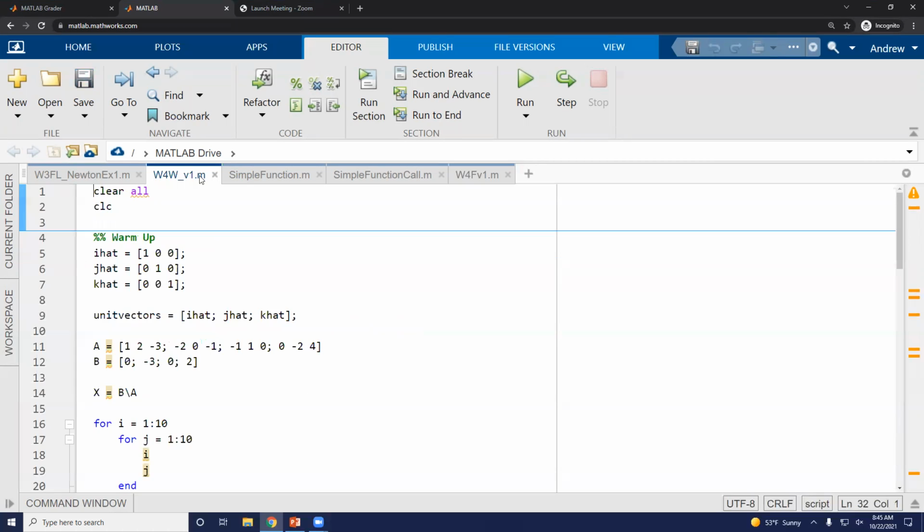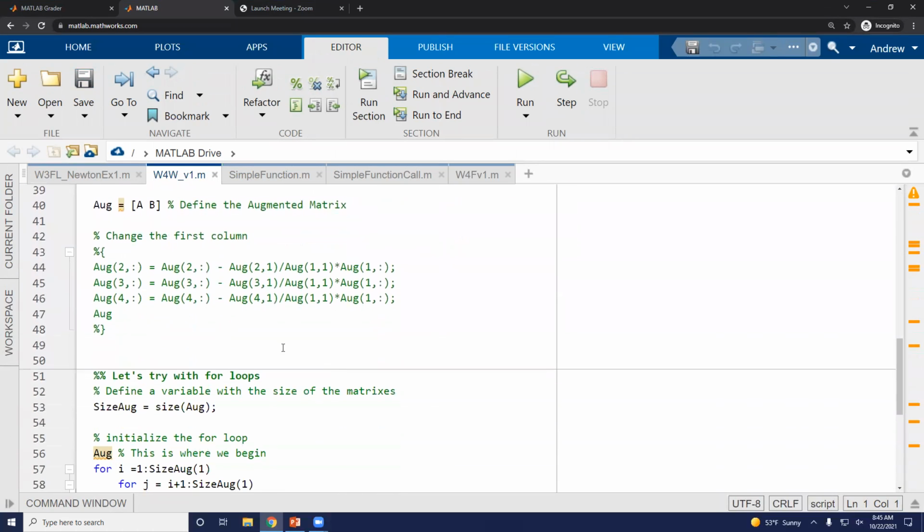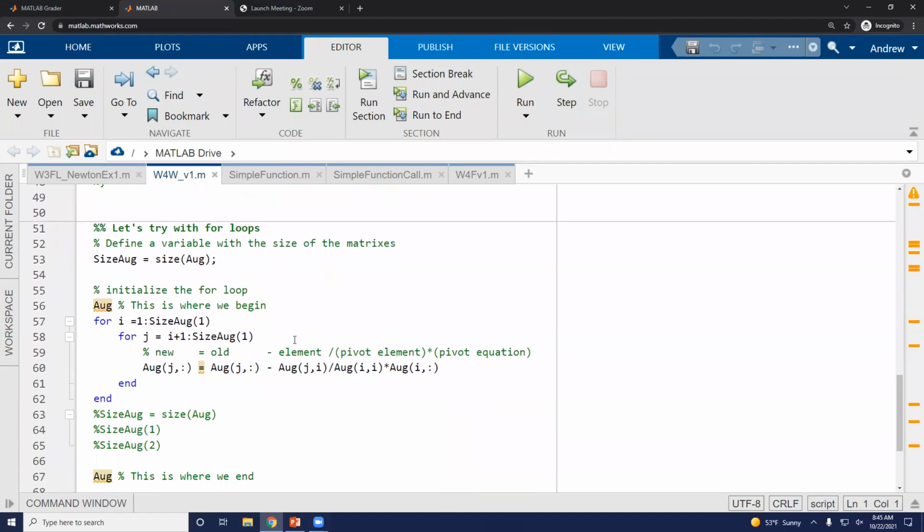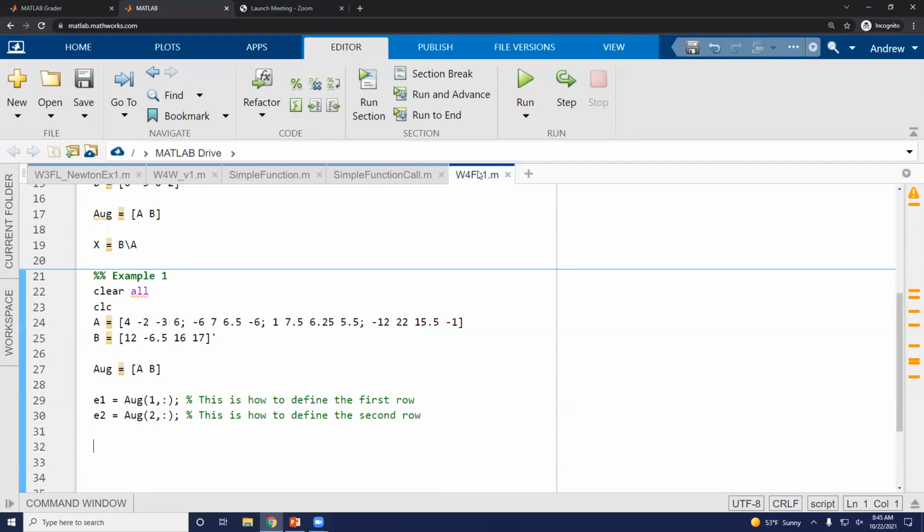What did I say for the other class? Old minus pivot equation. Okay. So this is our old equation. E1 is like constant, so we're just keeping E1 and it's just going to stay there. So this is our pivot equation. Pivot equation. And then we're multiplying by E1. E1 is our pivot equation.